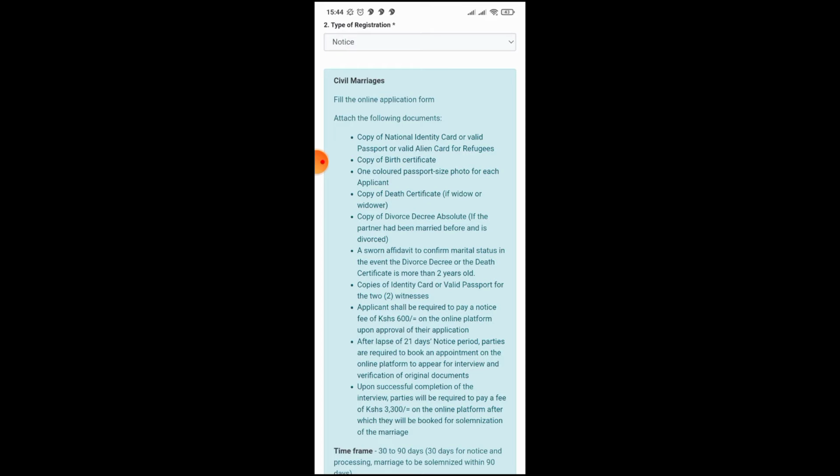The applicant shall be required to pay a notice fee of Kenyan shillings 600 on the online platform upon approval of the application. So once they've approved your application and there is nothing impeding your registration of marriage, you're going to be required to pay 600 shillings for the notice. Once you've paid that, a notice is issued, and the notice will run for 21 days. After the lapse of the 21 days, parties are required to book an appointment on the application platform to appear for the interview and verification.